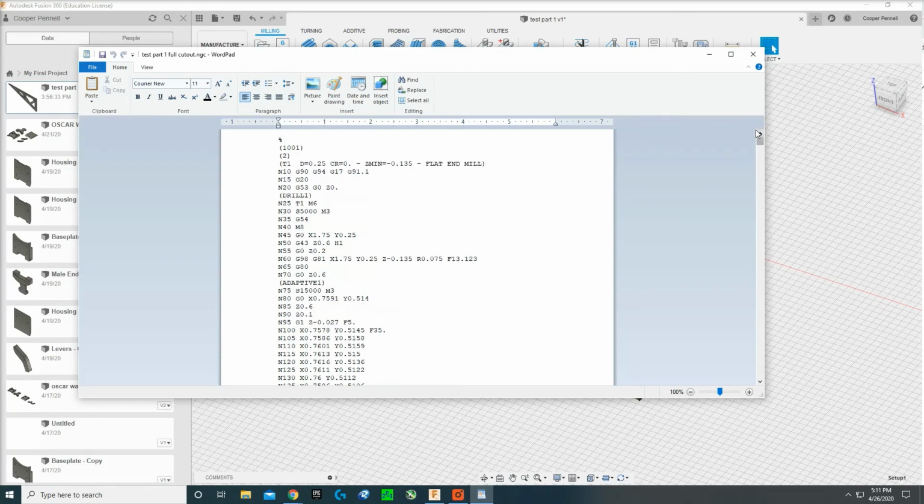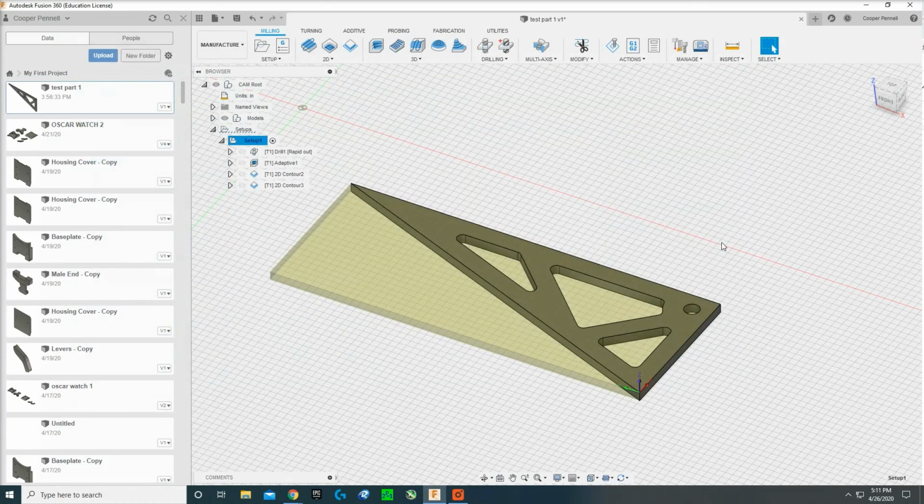We have tool 1 at the top. T1, good, diameter 0.25. Z min is the thickness of the material minus the hundredths of an inch. Flat end mill, drill 1. This all looks really good. So we're going to go ahead and just hit X. And now we have the G-code that we need on our flash drive. We can pull that flash drive out and bring it down to the router.